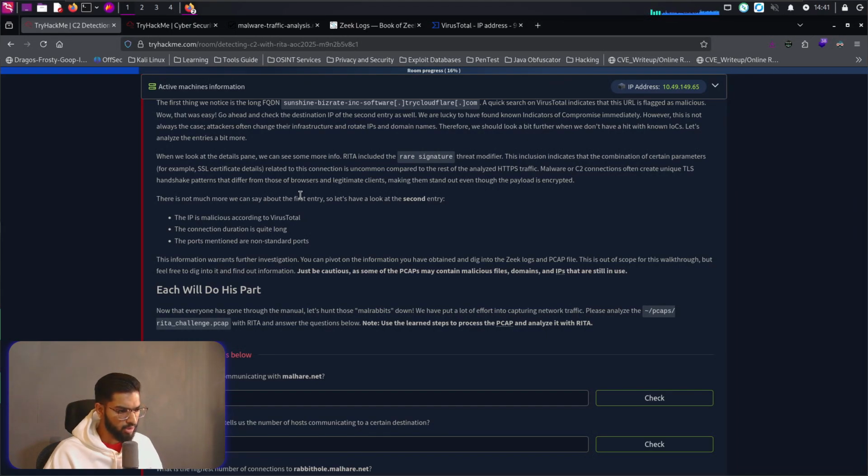You can pivot on the information you have obtained and dig into Zeek logs and the PCAP file. This is out of the scope for this walkthrough, but feel free to dig into it and find out the information. Just be cautious. Some of the PCAPs may contain malicious files, domains, and IPs that are still in use.